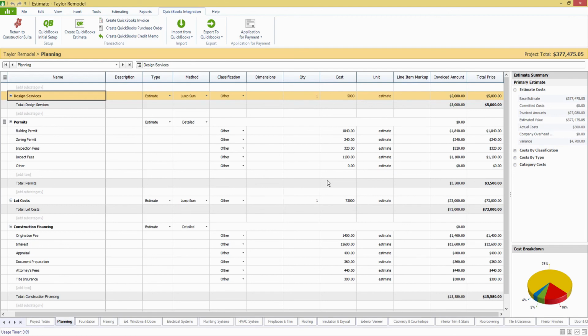But first, let's go ahead and create a purchase order and a bill so you guys can see that. And we're also going to create a change order so you can see not only how that interacts between the programs, but also how that affects the application for payment as well. So let us go ahead and start with the purchase order.